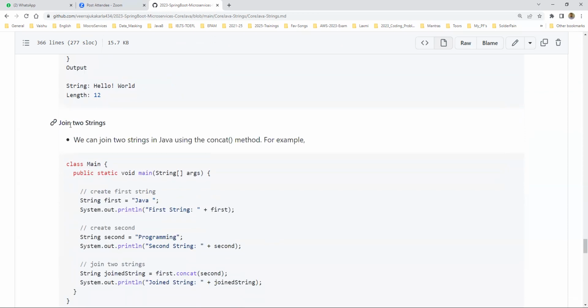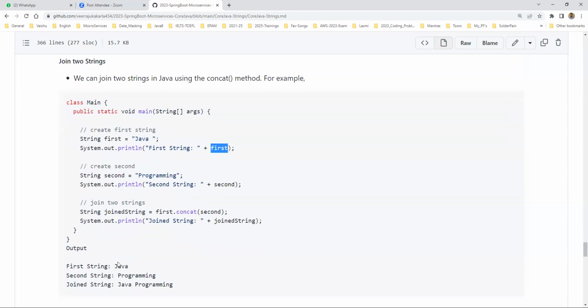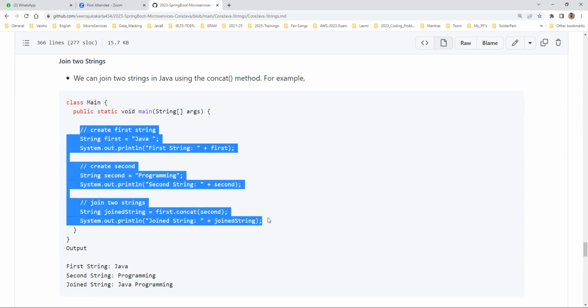So this is the length method. Coming to joining two strings, the join method or concatenation method. The first string is Java. The second string is Java programming. Now join the strings: first concat second. So s1 concat s2. You can use the concat method. It will be like a plus. It combines two strings using the concat method, Java programming. Or you can print this.